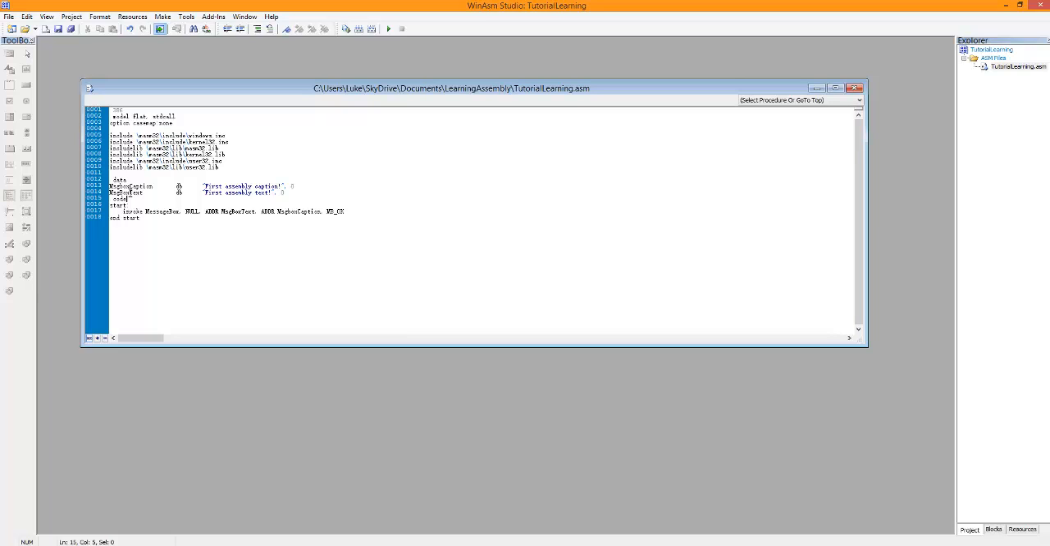So, invoke MessageBox, NULL, addr MessageBoxText, addr MessageBoxCaption, MB_OK. If you know C++, most likely you will know what all this means, but if you don't, I'll explain it. Invoke MessageBox. MessageBox is a Windows function. NULL means that it's nothing. Normally there is an HWND there, the window that it's going to show up on. But because there is no other window, we're just going to put NULL, and it's just going to show up on the screen.